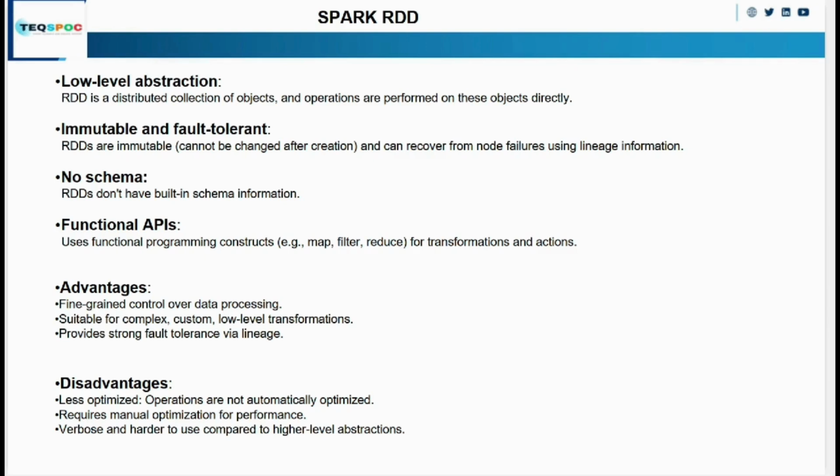This has been the oldest API. It's been there since the inception of Apache Spark, and before Spark 1.6 or something like that, only the RDD API was there. The DataFrame and Dataset weren't available at that point of time. So processing any data at that point of time had to be done using this API only. It's a low-level abstraction. RDD is a distributed collection of objects and operations are performed on these objects directly.